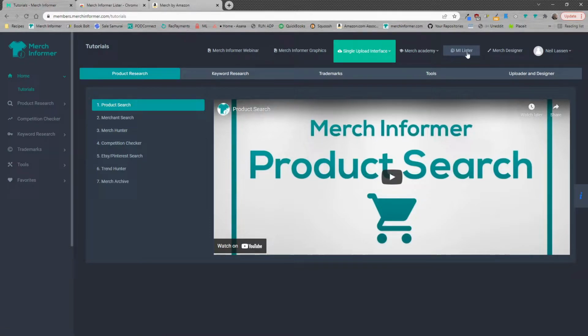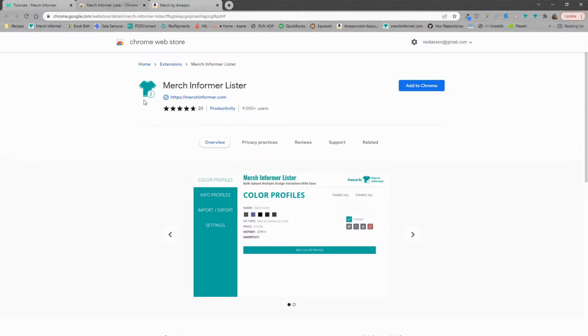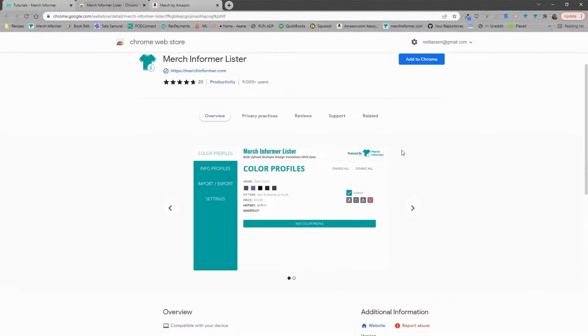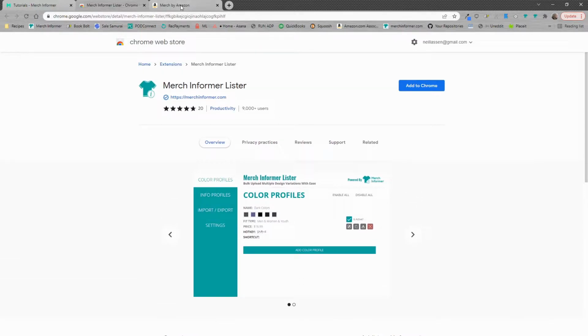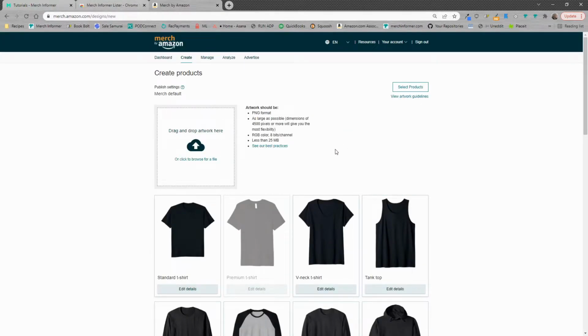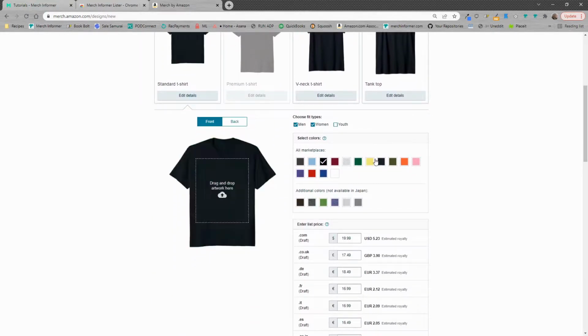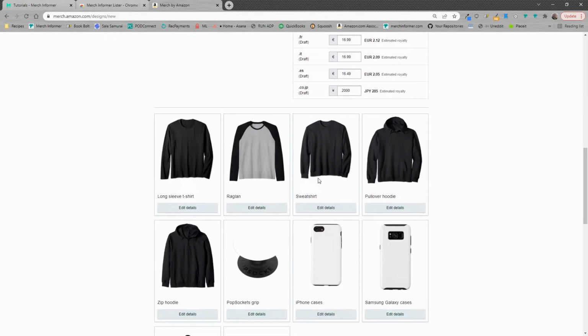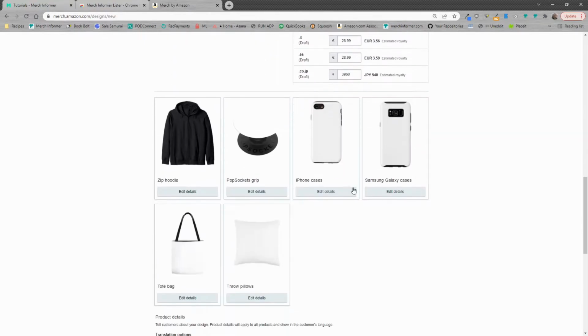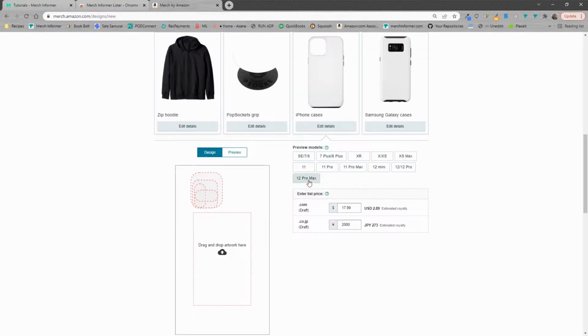Now, if you click on the Merch Informer Lister right here, you'll be able to download this and add it to Chrome. Essentially, this is going to allow you to fill out a ton of different information. So let's hop on over to the Merch by Amazon dashboard. You can see here, we can create our products by uploading a design. And each one of these designs is going to have colors and pricing for every single market, right? If you come down here to phone cases, you'll have more preview models, more pricing.